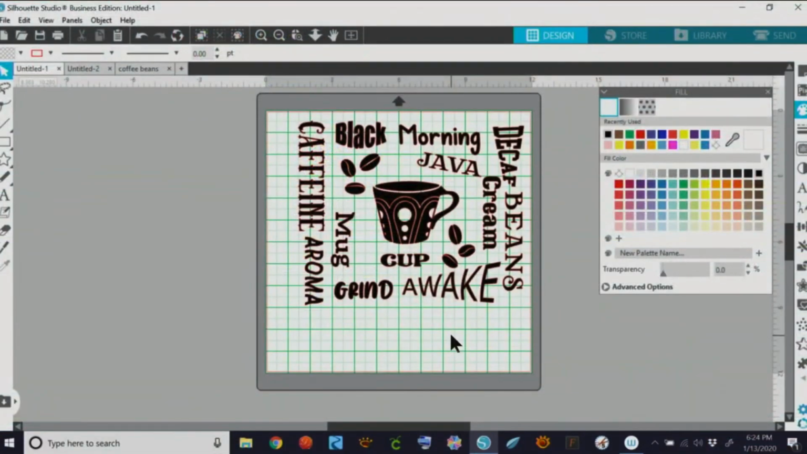That's important. Let me say that again in Russian. You want to make sure when using text to change it into a compound path so it becomes artwork. Okay? Cool. Let's finish up.